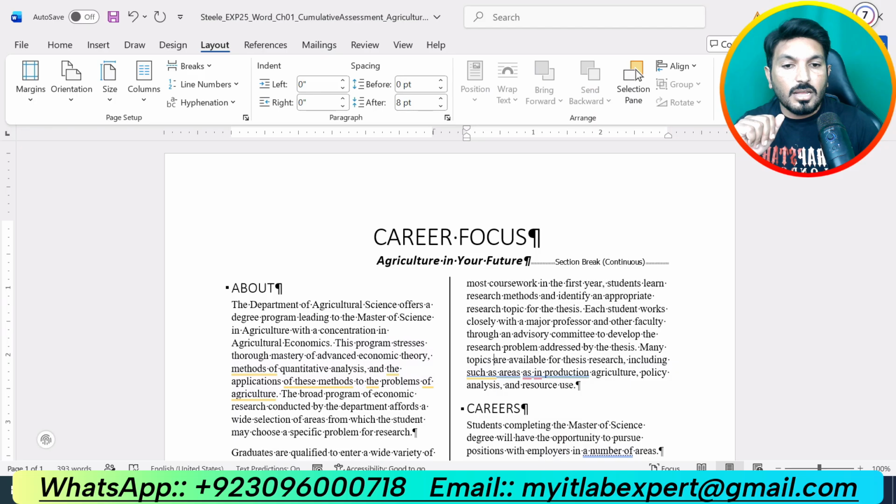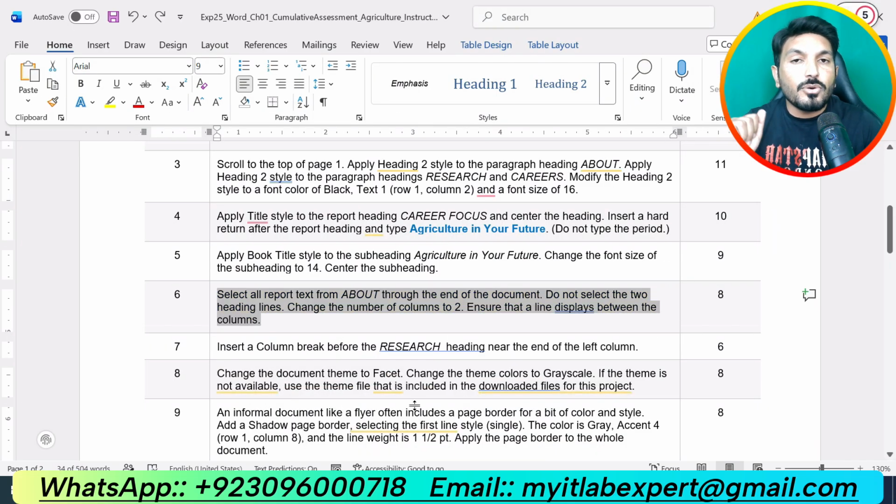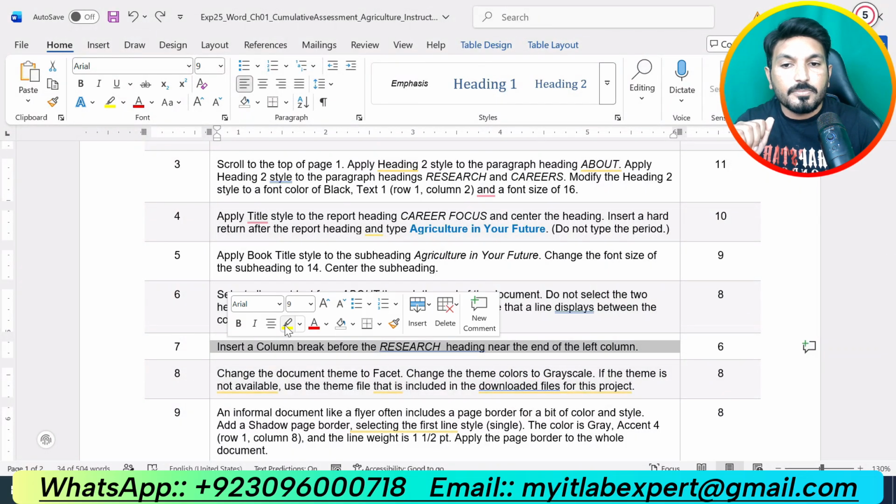So that is all about this step. We have solved this step as well, and now we're going to solve the next step of the assignment, that is step number 7.